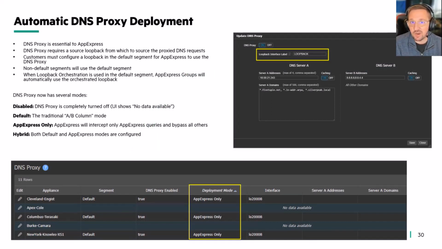Now, we've changed the DNS proxy with AppExpress. It now has 4 automatic modes that it can exist in. So first of all, there's a disabled mode. That means AppExpress is not running for that application or at all, and you are not using the traditional column A/B mode. You'll see default mode is the current DNS proxy mechanism, where you have, you see over here, a DNS server A, a B, and you send everything to this, and whatever's left over you send to that. That's still supported, and that will show up as deployment mode default.